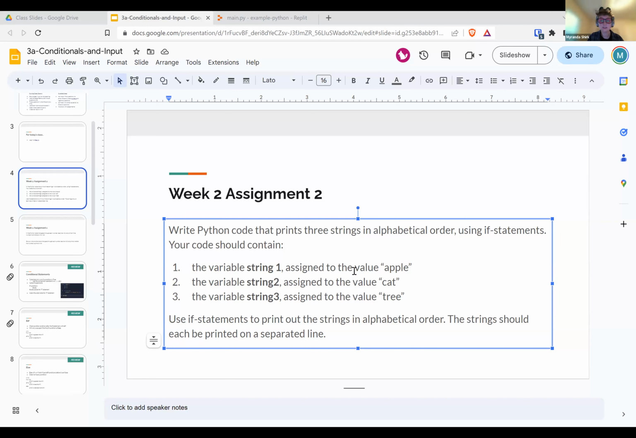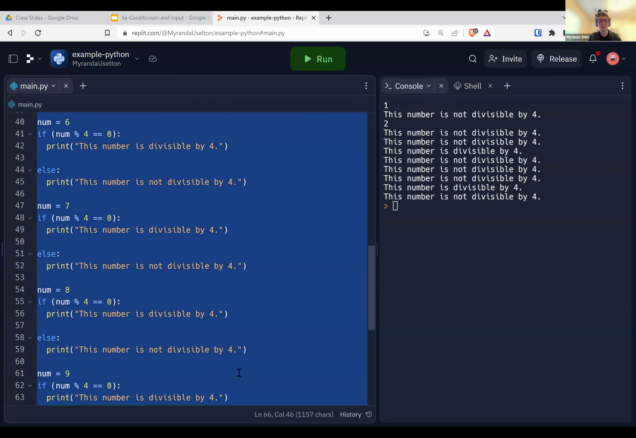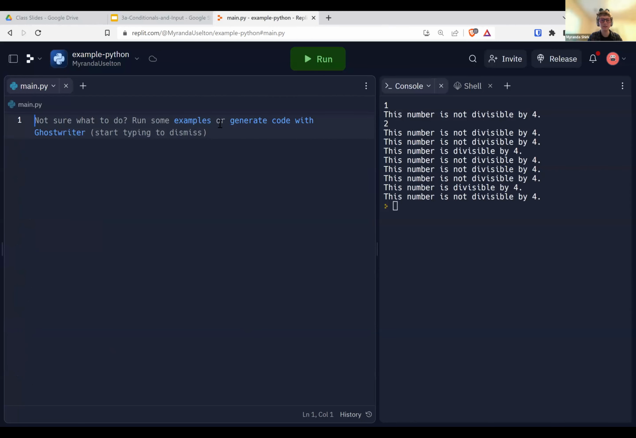All right, so let's go ahead. I'm going to just delete all of this. Okay, so the first thing we need is string 1, string 2, and string 3. So I'm going to say string 1, I believe we wanted it to be apple. String 2 equals cat. And string 3 is tree.